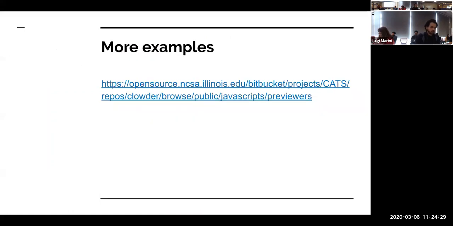Okay, so there's more examples in the code in Clowder itself. Most of this is the ones I've mentioned so far. Most of the previewers are embedded with the core of Clowder. They actually don't need to be. And we've been discussing ways in which we want to create a tool catalog, or a catalog of these previewers, that is outside of the main code base, because it doesn't have to be actually inside the code base to be able to run within Clowder.